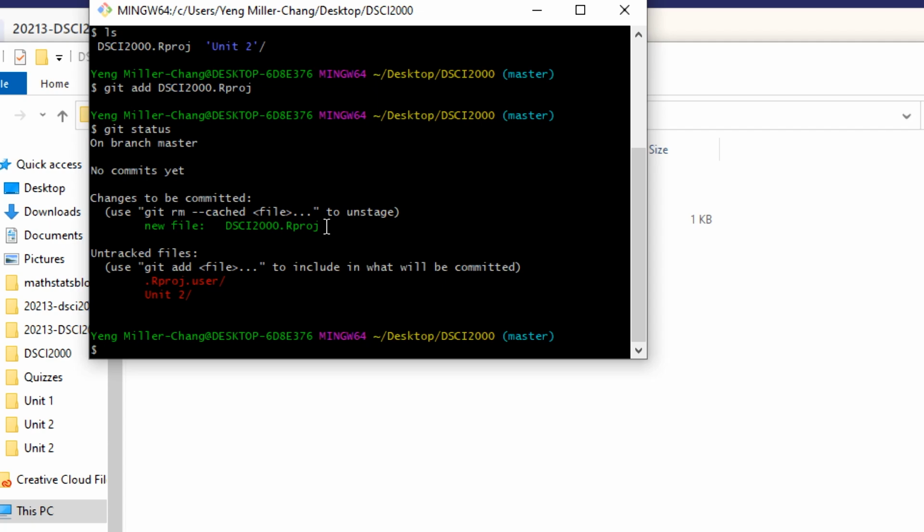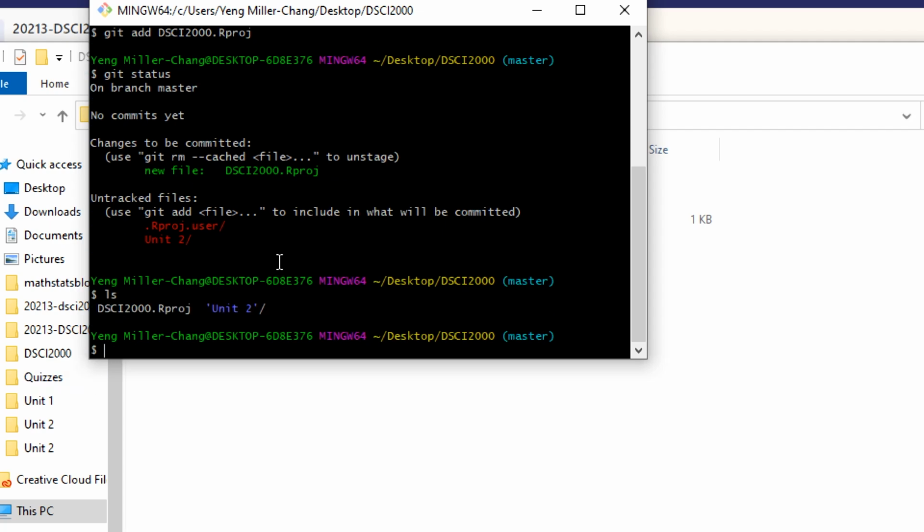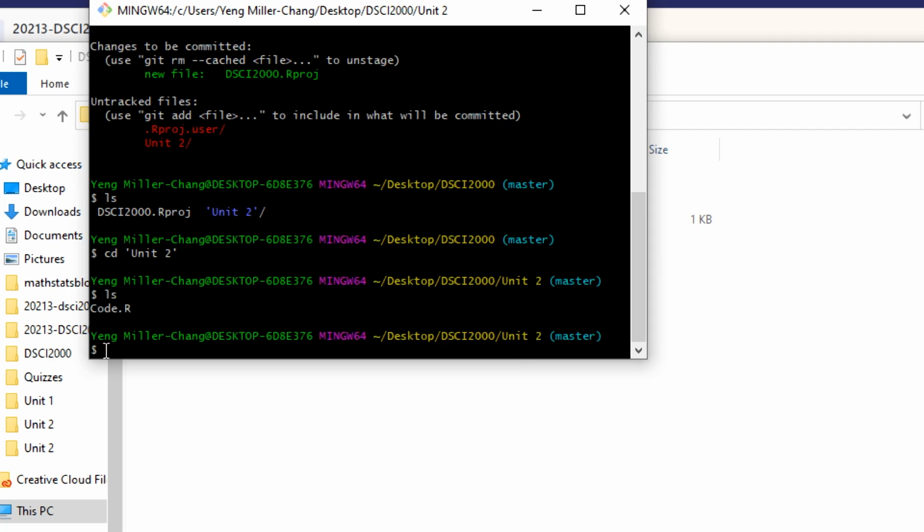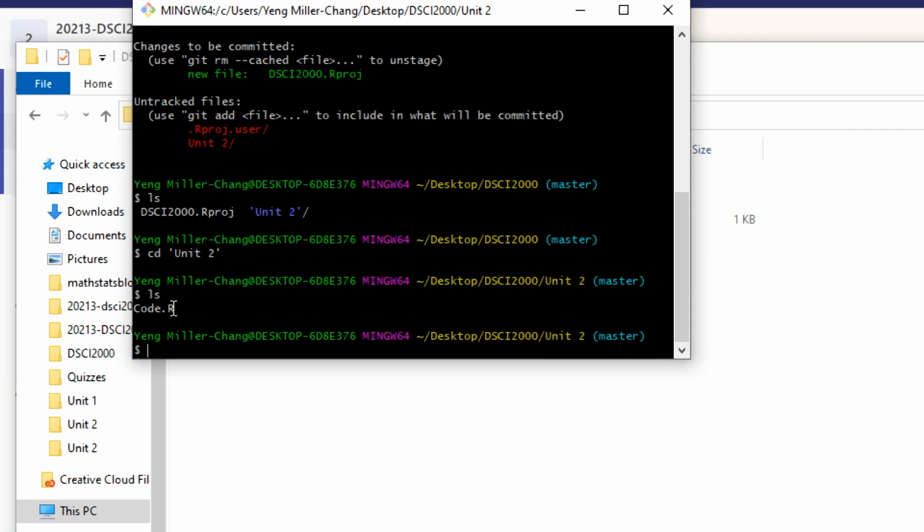The next thing we need to do is add the code.r file from our unit 2 folder. If I type in ls again, I can see that the unit 2 folder is in single quotes. So what I need to do to get to the code.r file is change my folder from DSci 2000 to the unit 2 folder. How you do that is you type in cd and then unit 2 as it is shown in the ls output with single quotes surrounding it. What this will do is change my folder from the DSci 2000 folder to the Unit 2 folder. If I type in ls, it tells me that code.r is located inside that folder.